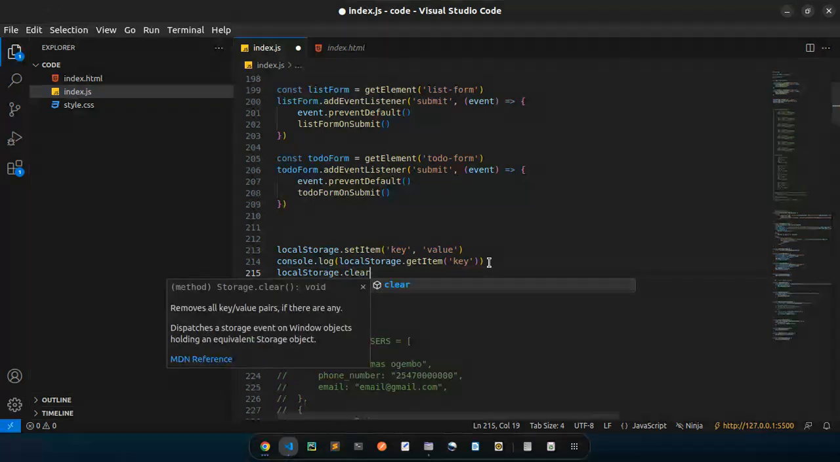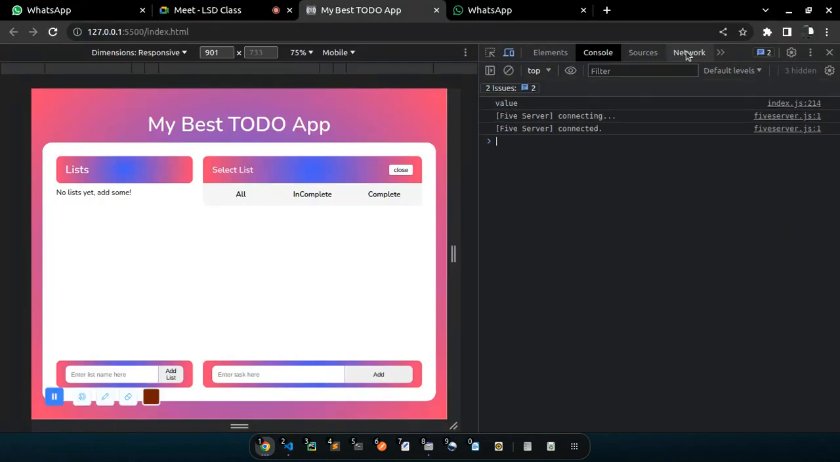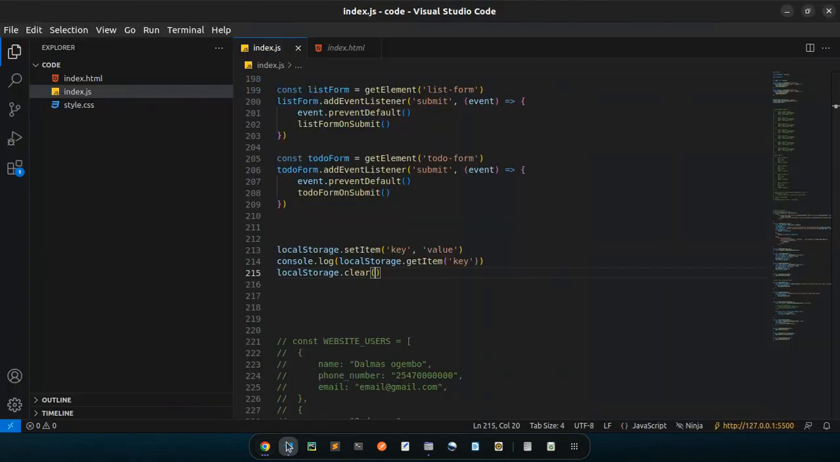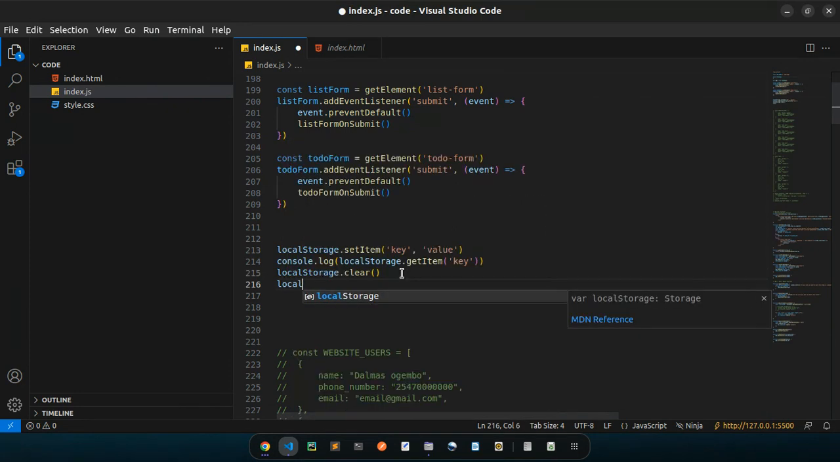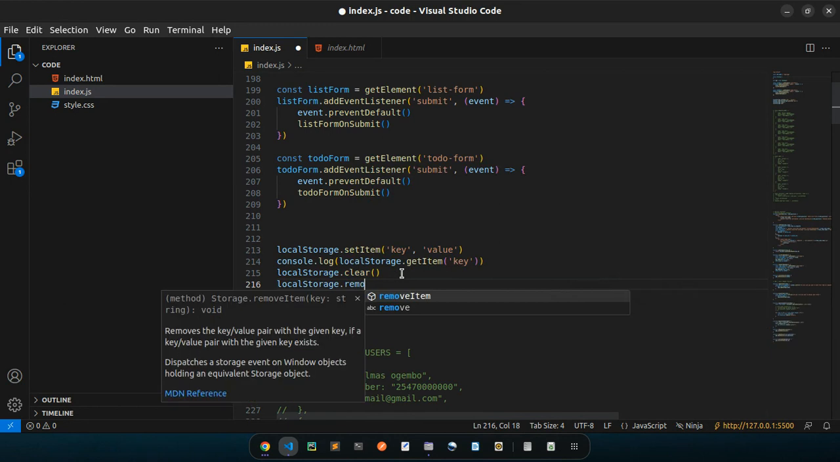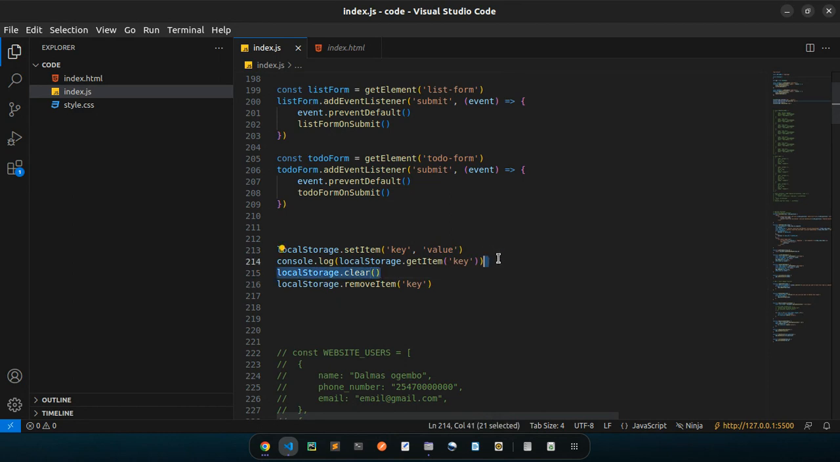which actually clears the local storage. It's like cleaning it. So if I call that one, and I go to our application and look at the local storage, now it's totally cleared, meaning nothing's there. Then we have another method for local storage, it's called removeItem. And removeItem actually takes in the key. So whenever you set the key there, let me comment out the clear one.